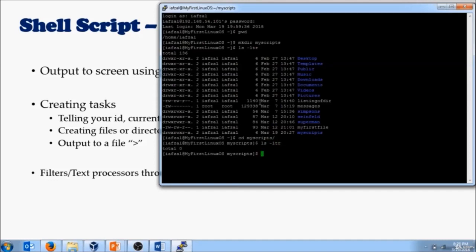And then I'm going to go into the directory called myscripts. What's inside? Of course, there's nothing inside. I haven't created any file. So now I want to create a first script. You could touch a file and then vi it, but since we have to write a script, we always start with vi.